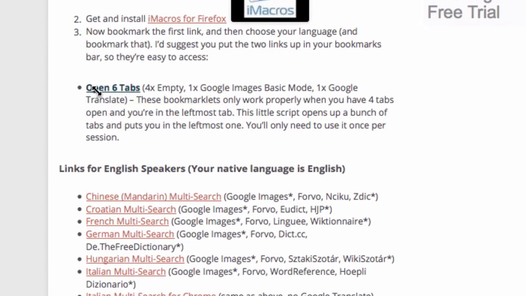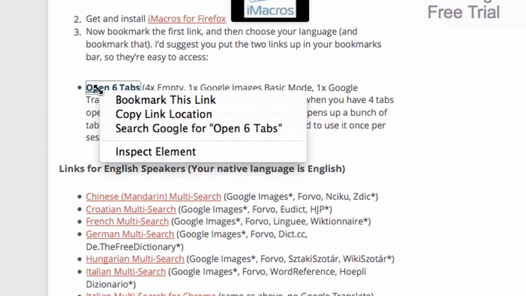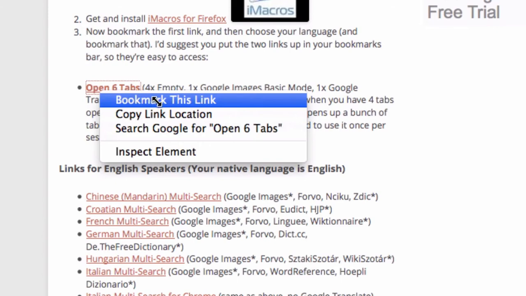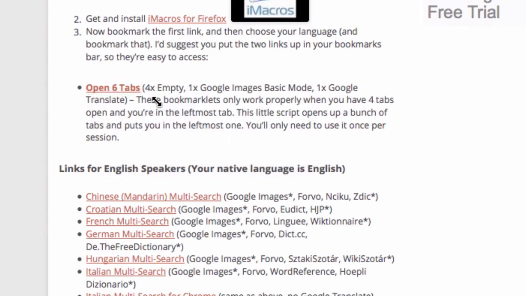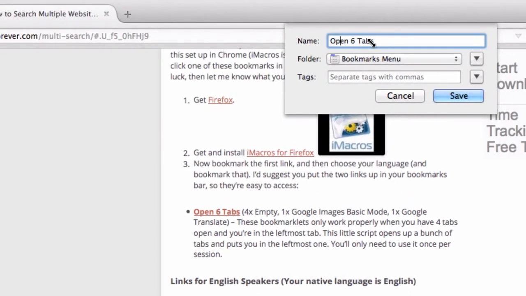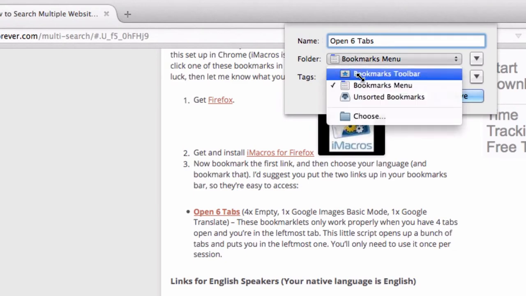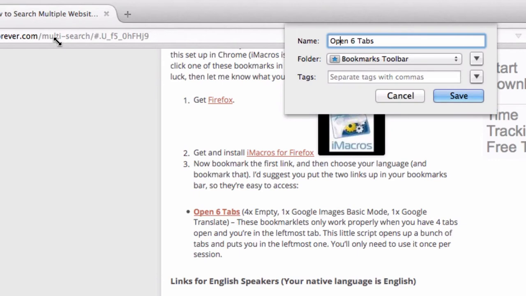So what you're going to do is right-click on this if you're on a PC. On a Mac, you can Control-click. And you're going to select Bookmark This Link. It will give you some options. I will name this Open6 Tabs. And in terms of where I put it in this folder section, I'm going to choose the Bookmarks toolbar. So I can just click it up here. And then I will save.